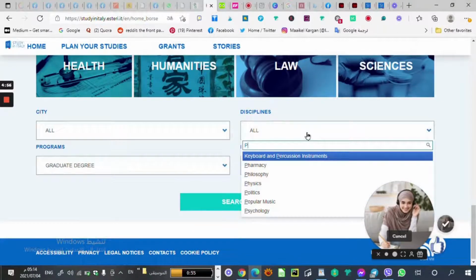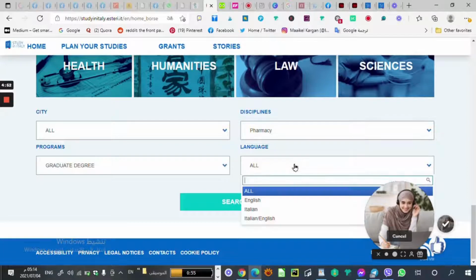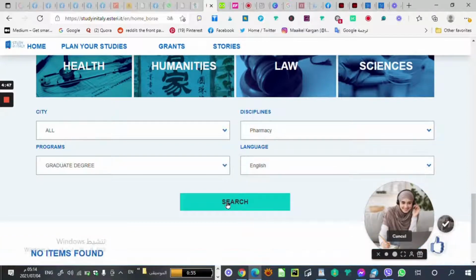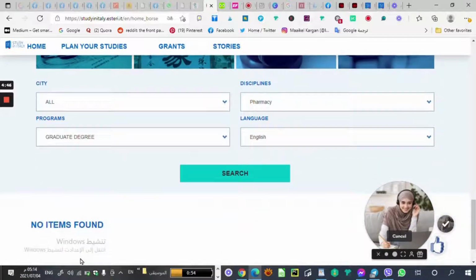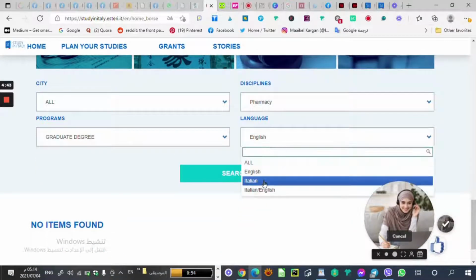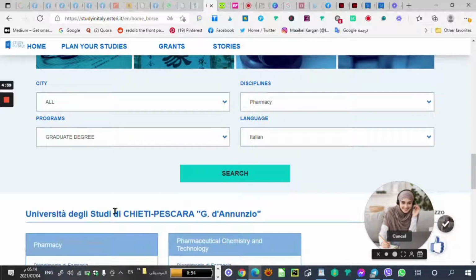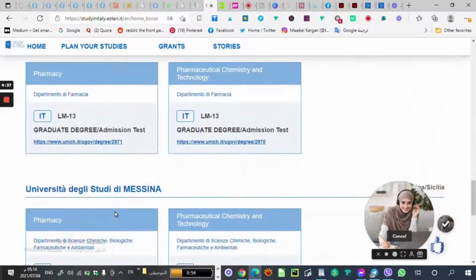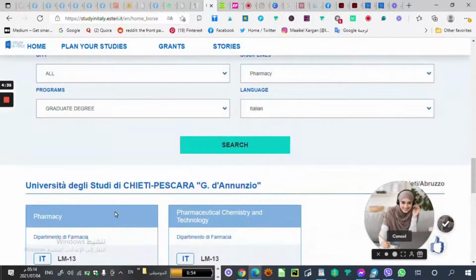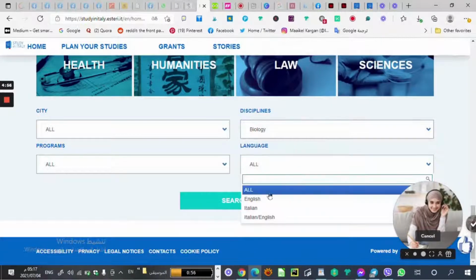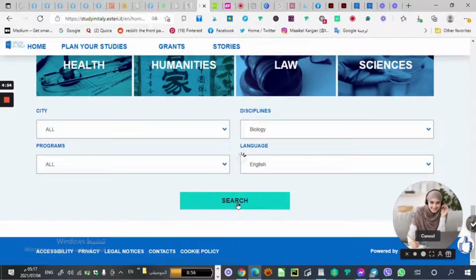Now we move to the course selection section. You have to take into account that some programs are only available in Italian. For example, the pharmacy major has no programs in English, while it is widely available in Italian, and the biology major is available in both languages.